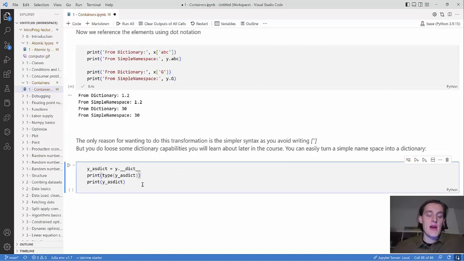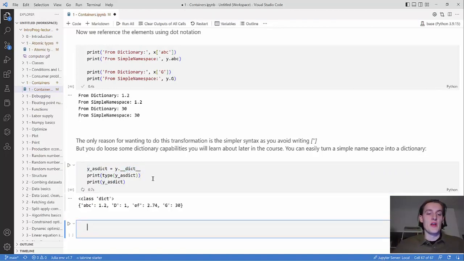And you can easily turn it back to a dictionary by using this attribute. So this is our SimpleNamespace. Then we write dot underscore underscore dict, dot underscore underscore, and then we get a dictionary out.